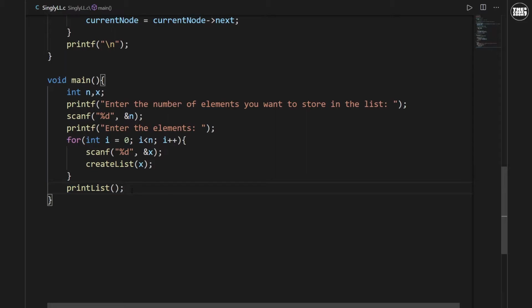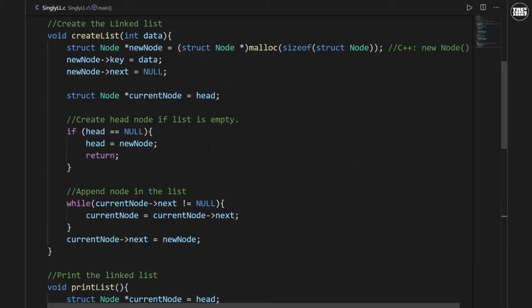Now let's understand the createList function. This createList function is used to create the new node and add it to the linked list. To create a new node, some memory has to be allocated to it, and for that we use the malloc function. In this malloc function, we pass the size of the struct node and it returns the address of the memory allocated to it. We store that address in newnode. New node is a pointer of struct node type. In C++, instead of using this big statement of malloc, you can directly write new node.